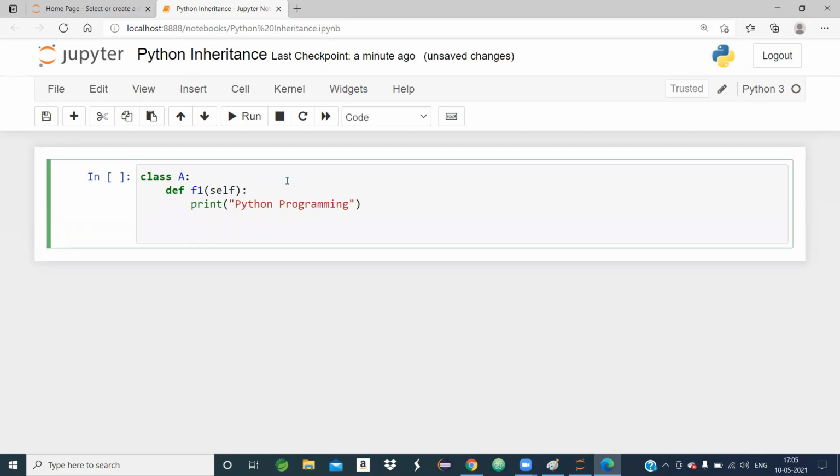Now I will come out of the class. I press backspace, and again backspace. Now I came out from the class. So what I did here: A is a class, and inside the A class there is one function named F1. That is the function F1 I have defined.